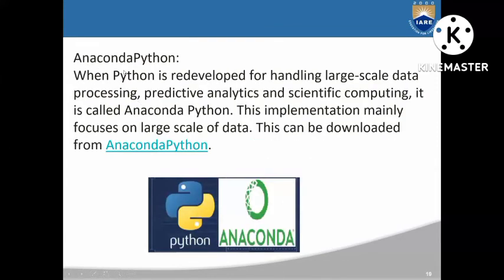And the last one is Anaconda Python. When Python is redeveloped for handling large-scale data processing, predictive analytics, and scientific computing, it is called Anaconda Python. This implementation mainly focuses on large scale data. This can be downloaded from Anaconda Python.